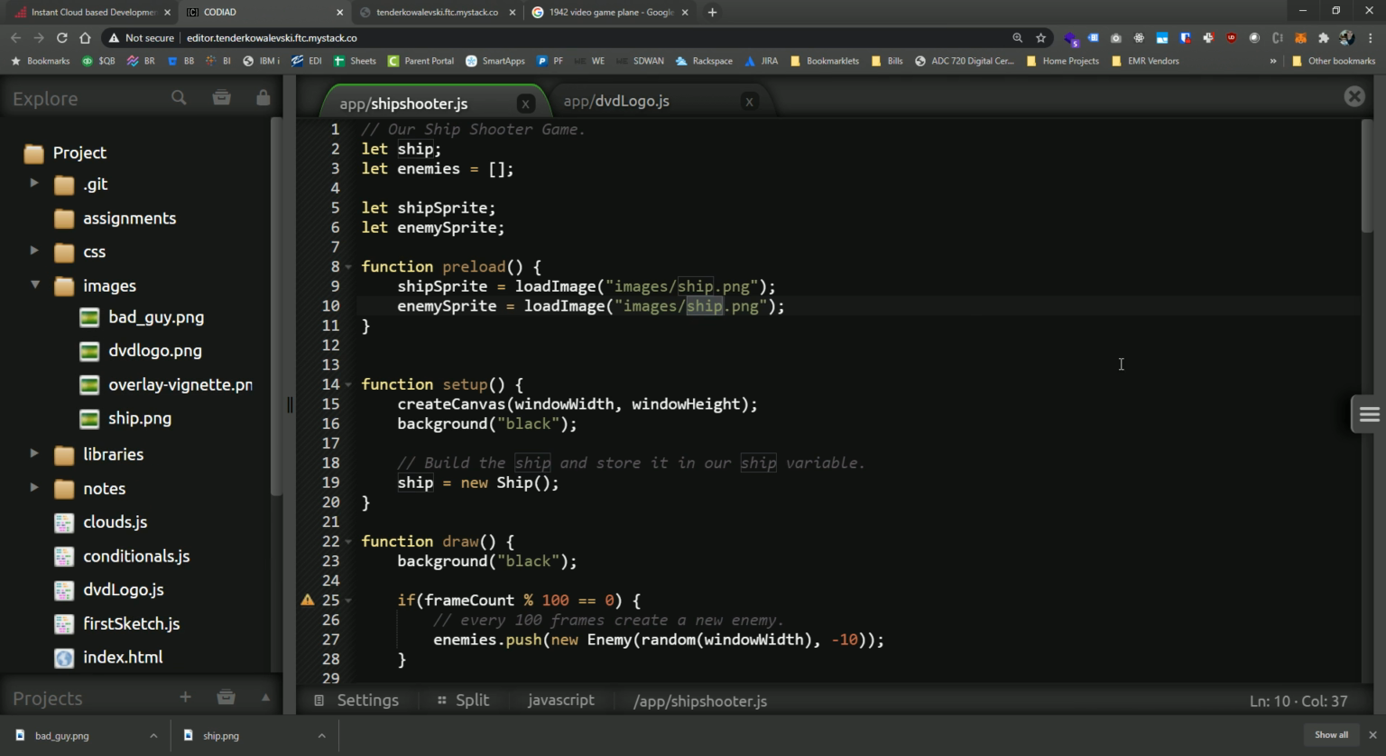We called it bad guy.png. So we'll go ahead and type bad guy.png. Awesome. So now we have two variables, and within those variables, we have the image information that we got back from the load image calls. We're looking pretty solid now, right?